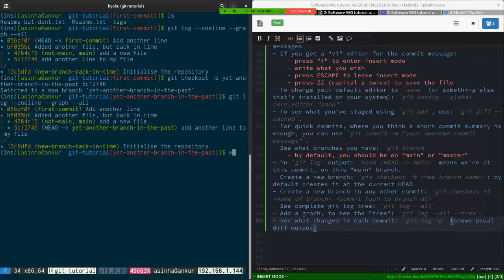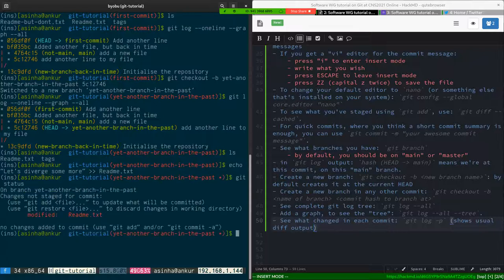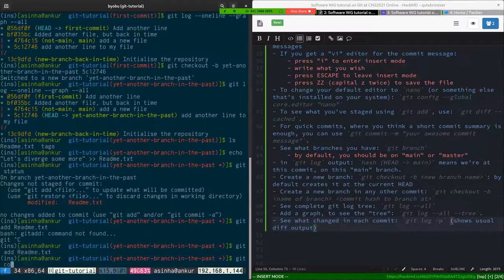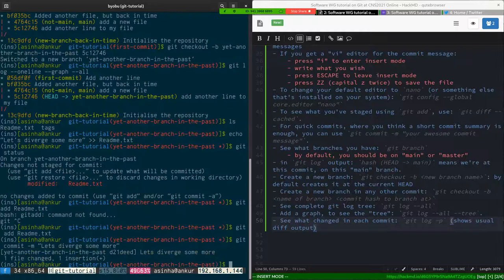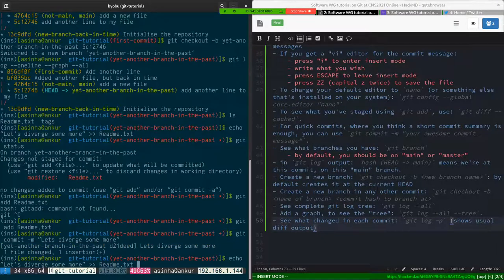So if I do, right, I'm making a change. Take a look, I'm making a change to readme. I'm going to do git add readme. Right. And now let's look at our git log again.